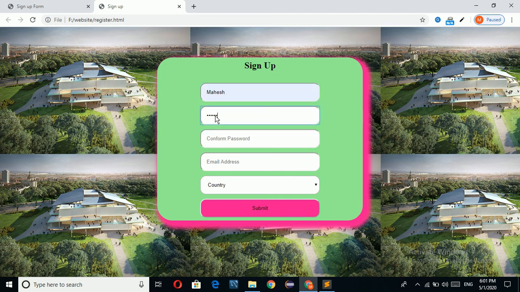Now I am going to fill the form. mahesh@gmail.com, country is India. Now I am going to submit the form. Now the form is submitting.